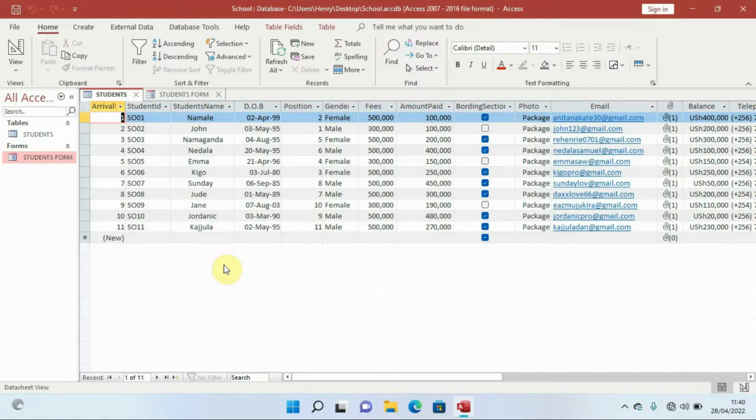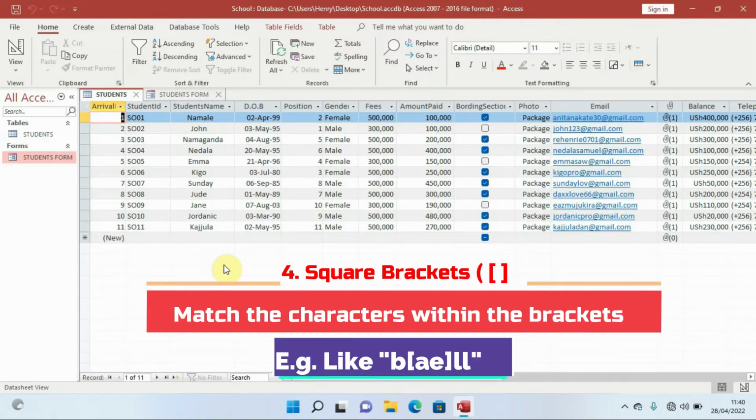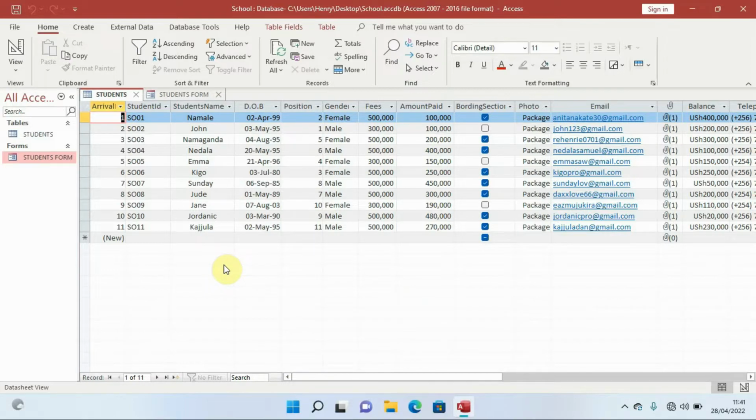So number four, we can as well talk about the square brackets that are used to match characters within a bracket. For example, you have characters you want to match that are in a bracket. So the square brackets are always used to help us match characters within a bracket.